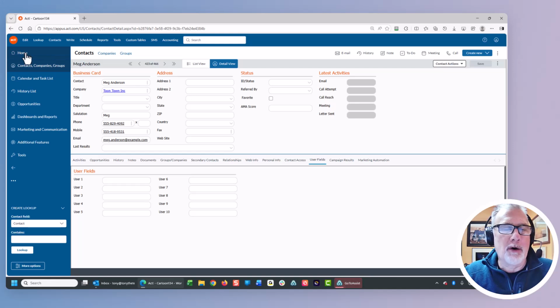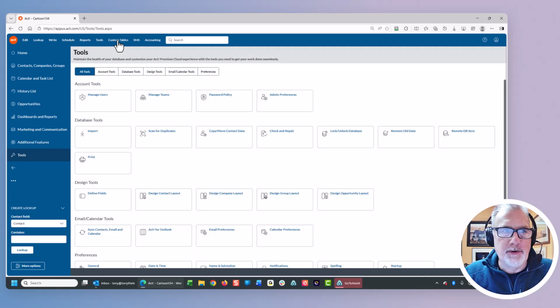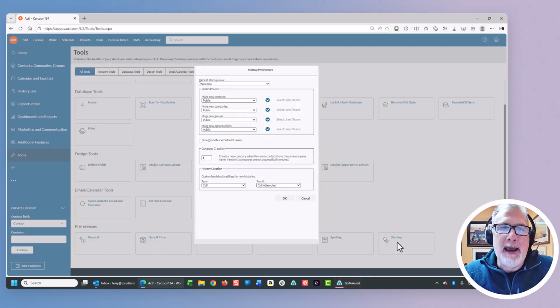So let's go back to the home screen for a minute. Because we pretty much want to see the contact detail, there's a few things I'm going to ask you to do when you first log into your Act database. First, go up to Tools. When you go to Tools, you're going to go down to the Startup area, which is right down at the bottom under the Preferences. I could have also clicked on Preferences to isolate these items. I'm going to click on Startup. When it starts up, I want to tell Act the view I want it to see when Act starts up. I'm going to click on the drop down and choose Contact Detail.